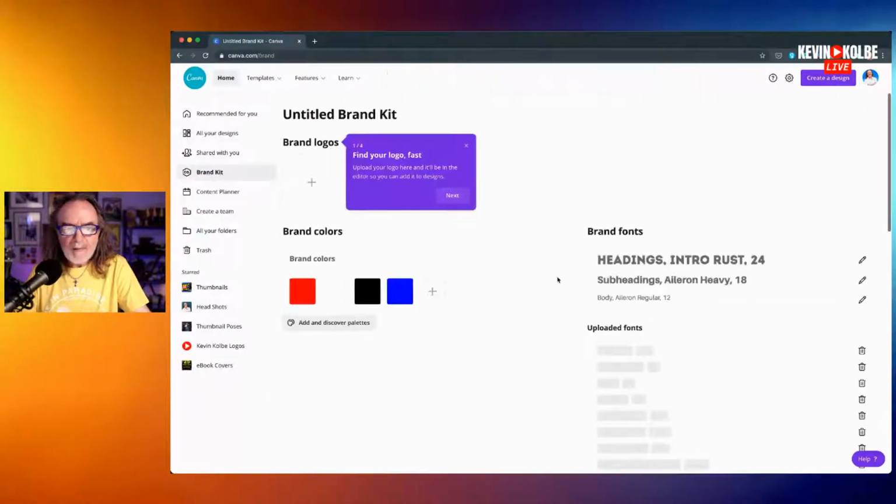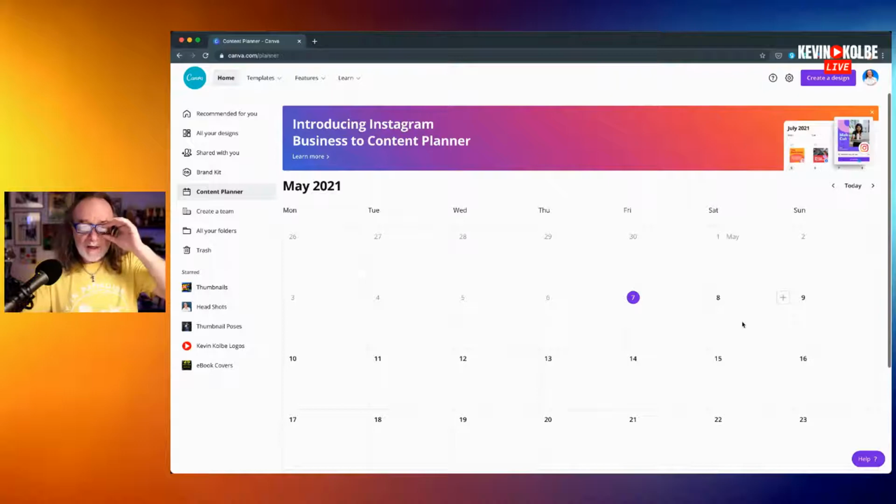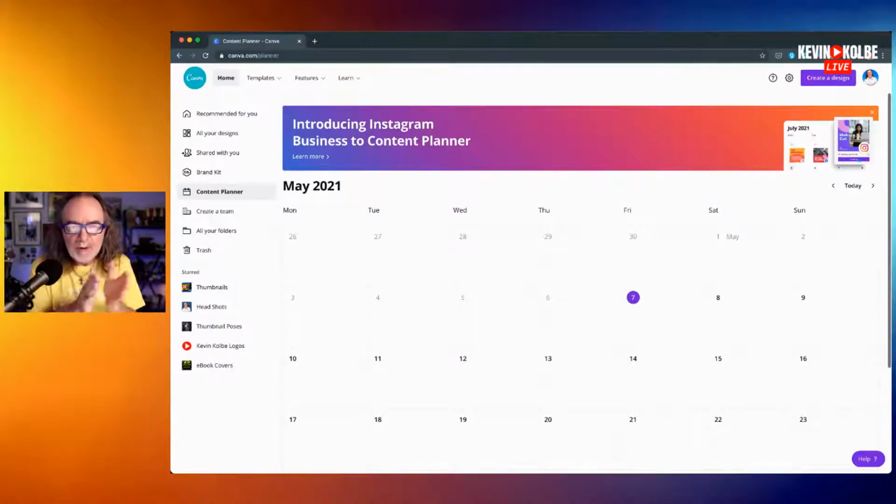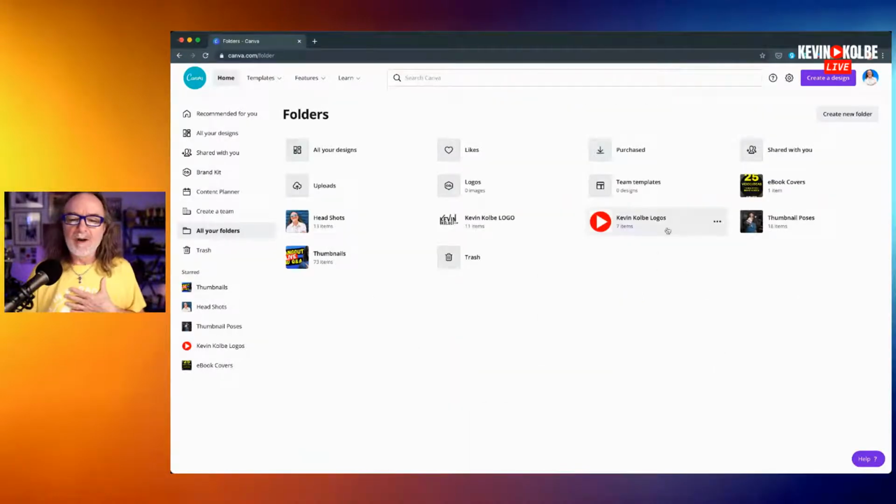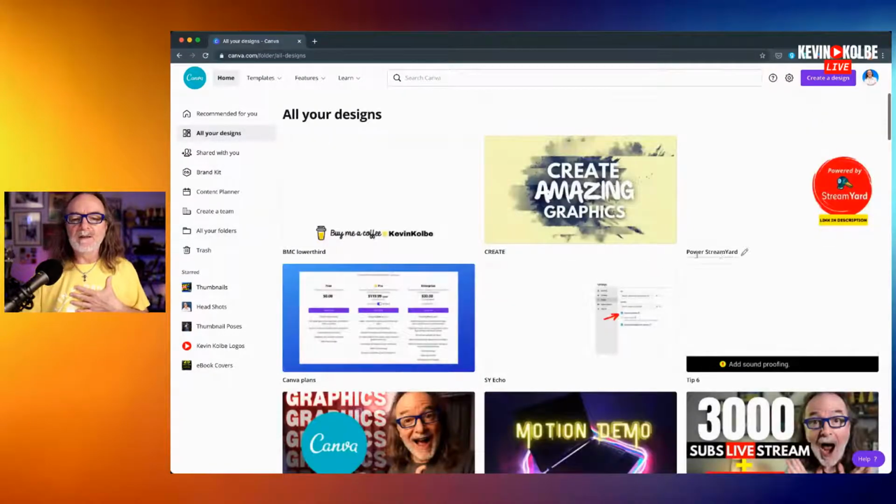Brand kit. So on the paid plan, I have my brand colors in. I have logos that I use. These are fonts I've bought. Content planner. This is something fairly new where you can actually create and schedule your stuff straight from Canva. So for example, I could create a week's worth of Instagram posts and schedule them right from here. All I would do is connect it to my Instagram account. That's pretty cool. You can have a team folder, so you can create folders. I have folders of thumbnail poses, ebook covers, logos, and stuff like that. It's very cool.